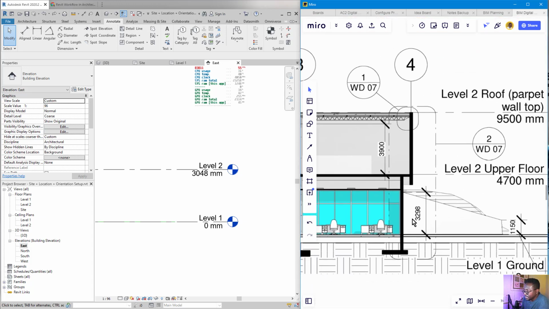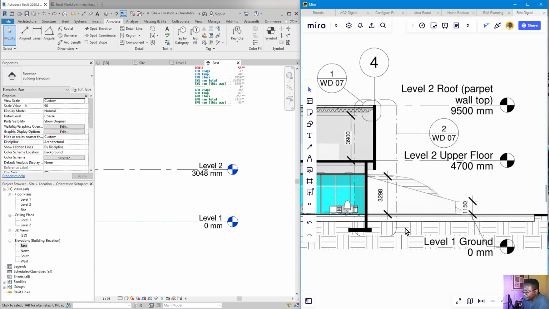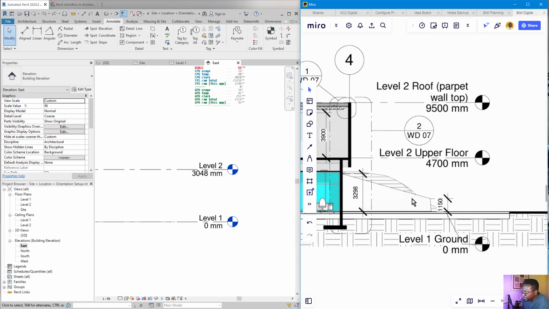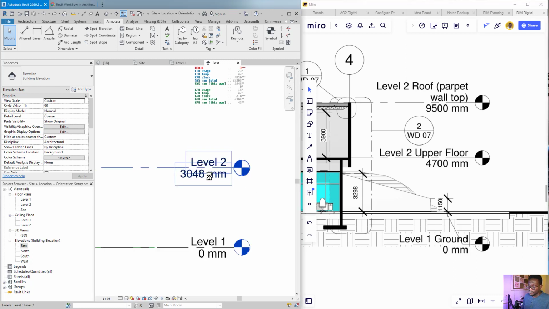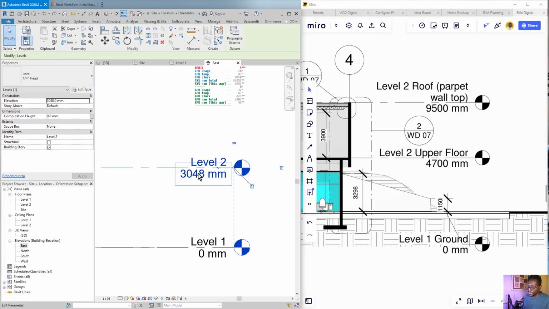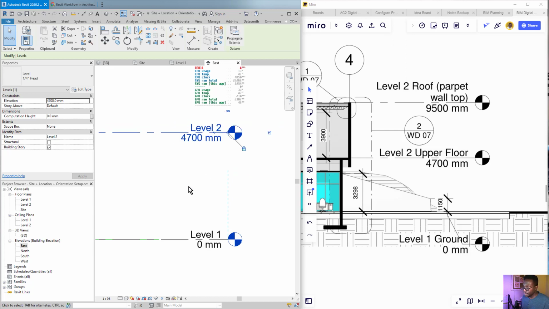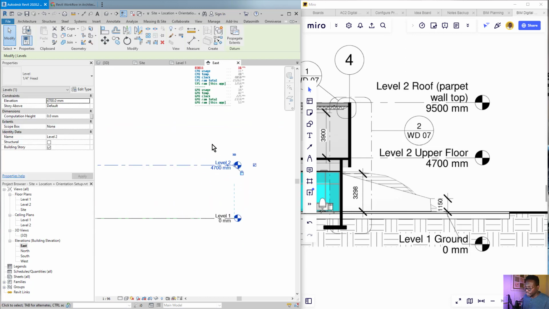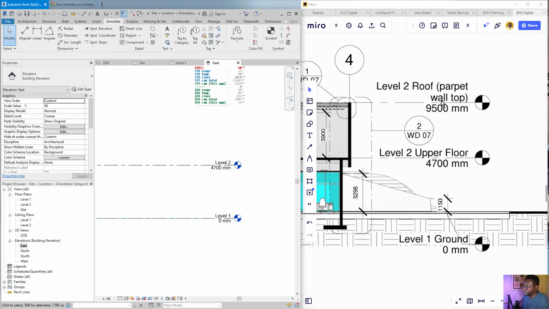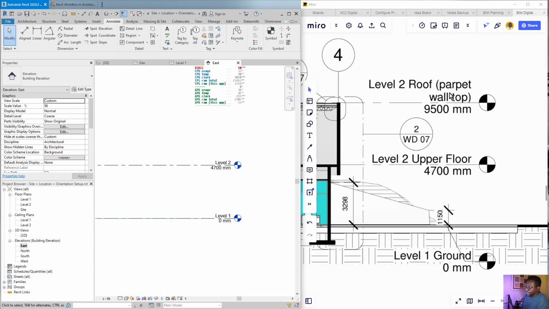Now, instead of dragging my drawing into this view here, I'm just going to look at what we have here for my section. And so I see here that between my level 0 and my upper floor is 4,700. So I'm actually going to put this at 4,700 by just clicking and editing that.